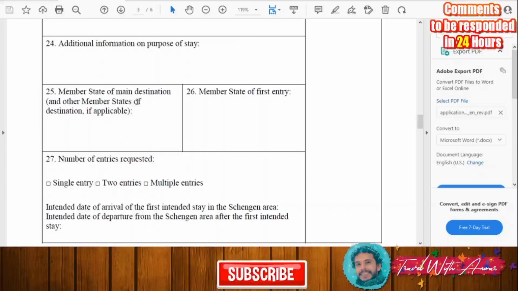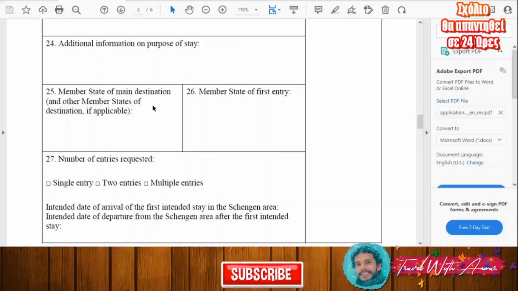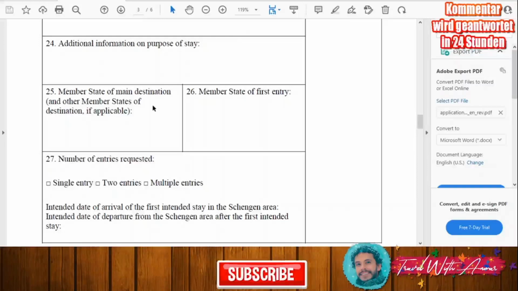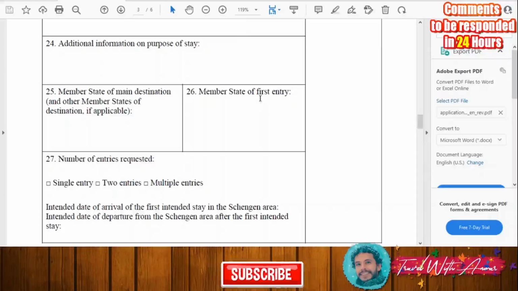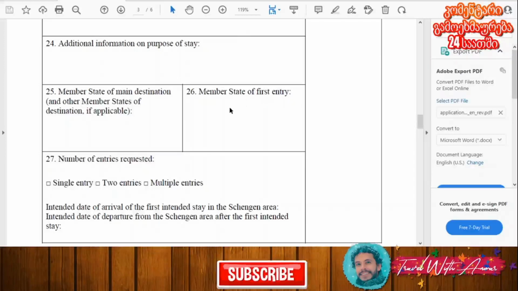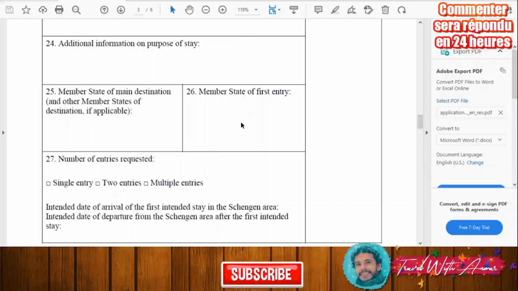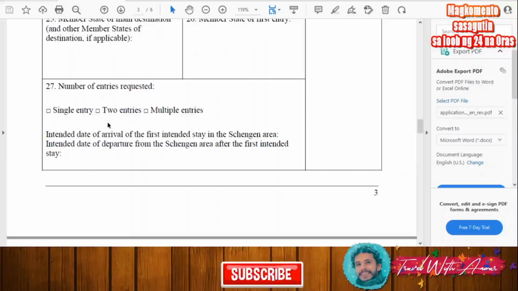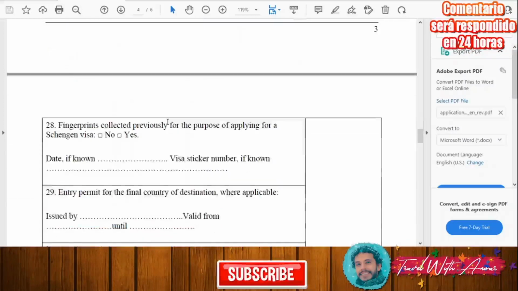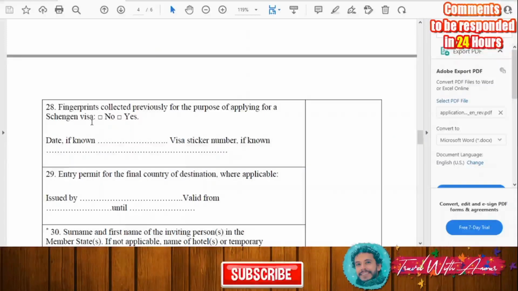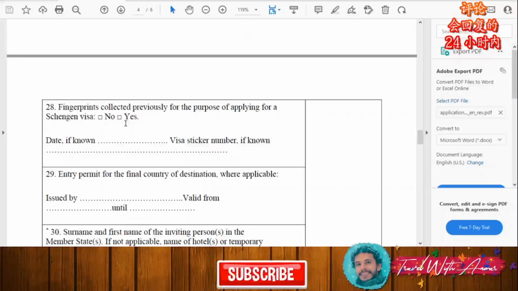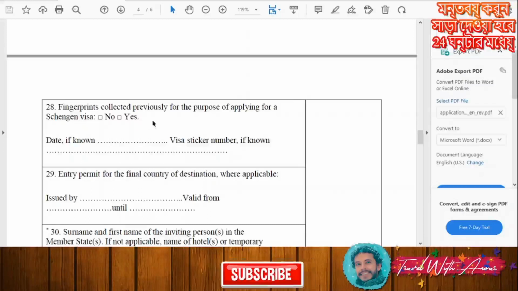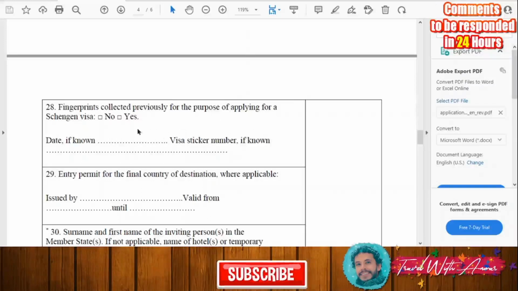And the member state of main destination and other member state of destination, if applicable, and the member state of first entry. You also have to write the name of such state here, and the number of entries requested. Do you want a single entry, two entries, or multiple entries? And also this part is for fingerprints: have your fingerprints been collected previously for the purpose of applying for a Schengen visa? You will write yes or no, depending on your situation.